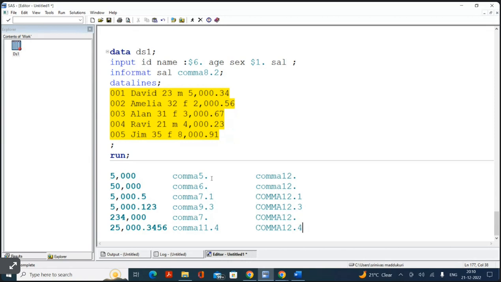Understand this one? This is about the comma informat. We'll discuss the remaining numerical informats, and tomorrow is going to be very, very important. We'll discuss date and time informats from tomorrow onwards. Okay, guys. See you in tomorrow's class.